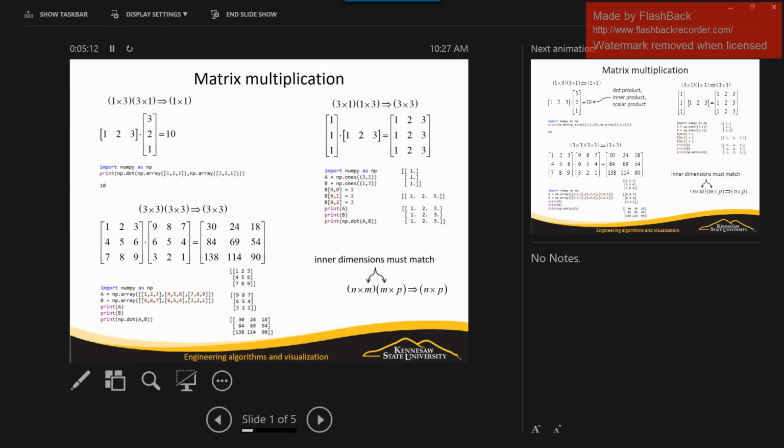Okay? Here's the special case I was talking about. If I have a 1 by something times that something by 1, the inner dimensions go away and I'm left with a 1 by 1 matrix, which really is just a scalar. Okay? And so here's one guy and here's another guy.